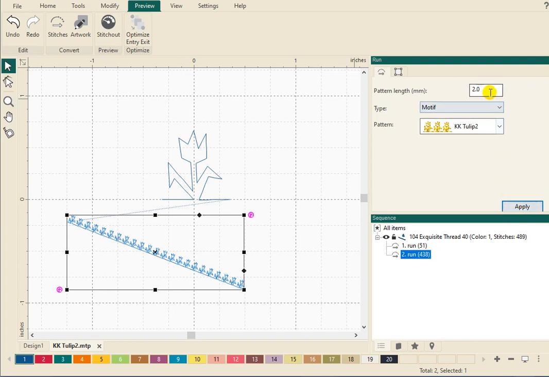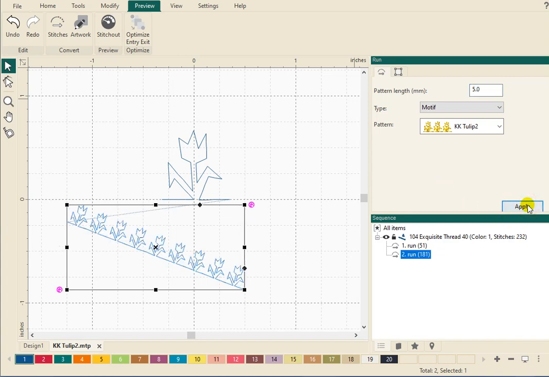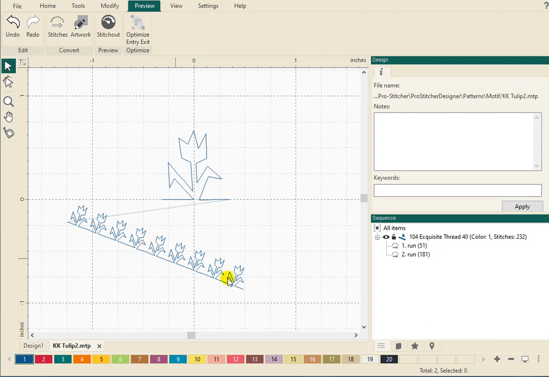If you want to make your pattern bigger, I'll put in a 5, and there you'll see that it increases the size. So you can also draw and use this as a fill. So go out there, get creative, show us what you have created today. Create your own motif fill.